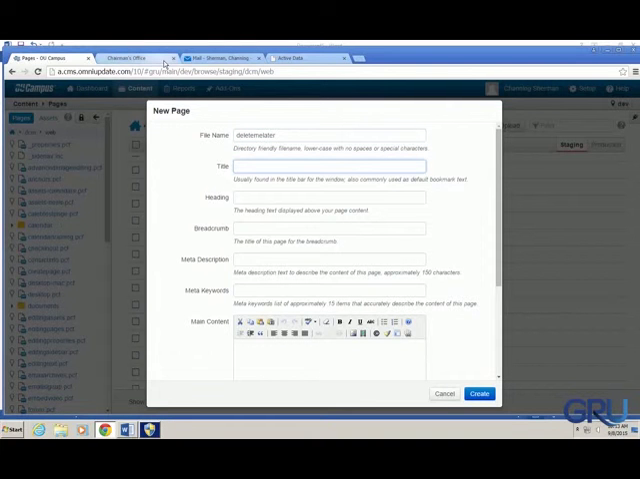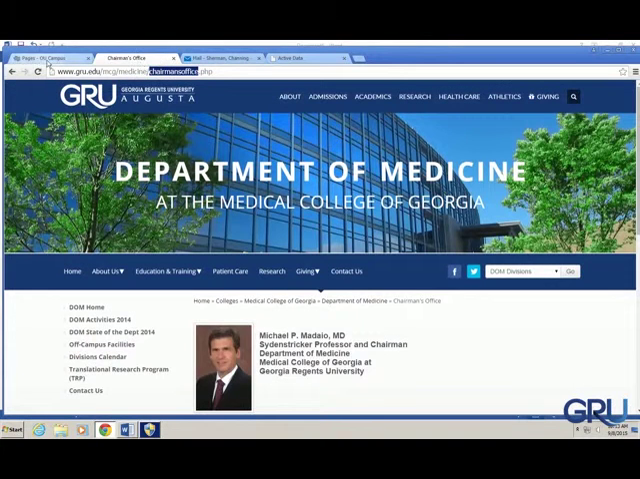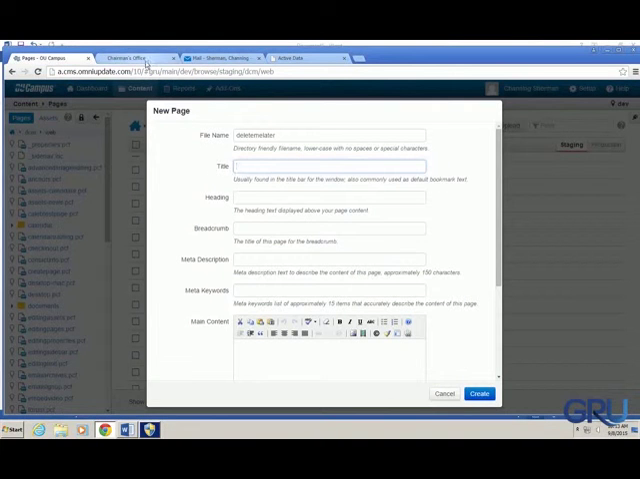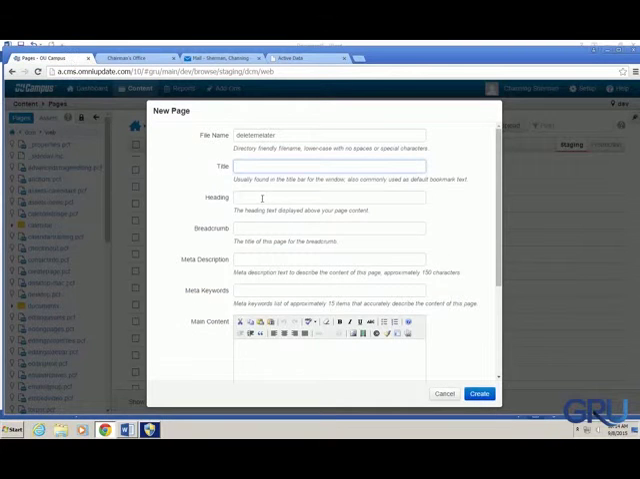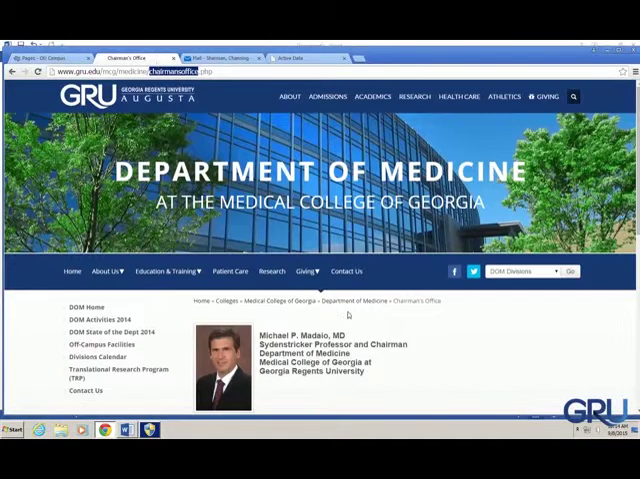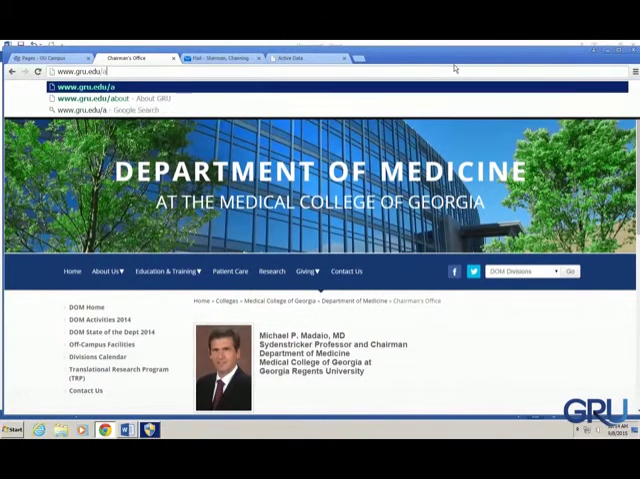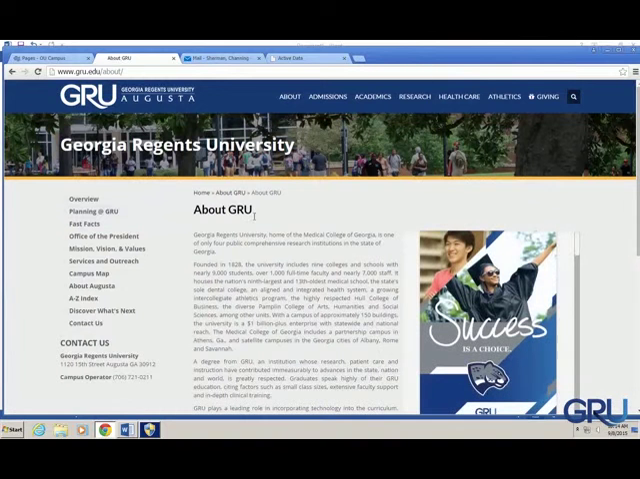We kind of went over the metadata, but just a reminder, your title field is what shows up in the bar here at the top. It's also what people see in Google search results. So you want something there that actually says what the page is. Your heading, they turned the heading off on this one, but your heading is this black block of text here.